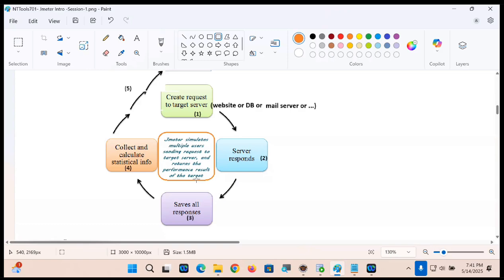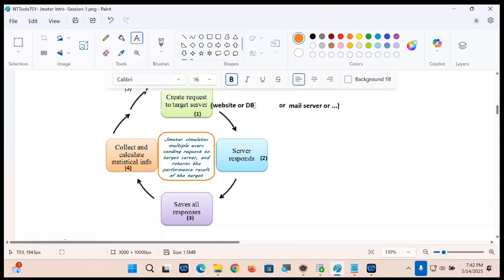I hope you are convinced, got the clarity. Create a request to the target server. That is number one. It may be a website, a database software, or a mail server. Convinced? So here is my database software.